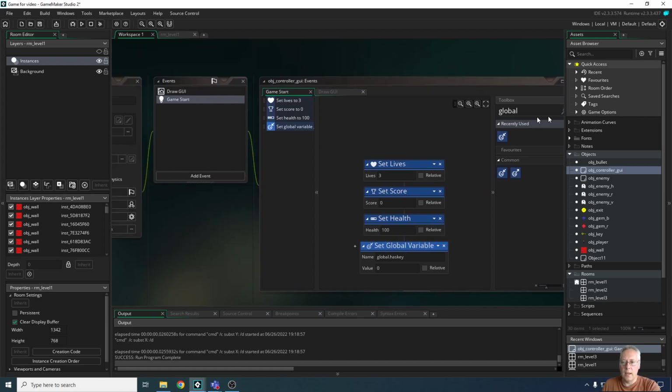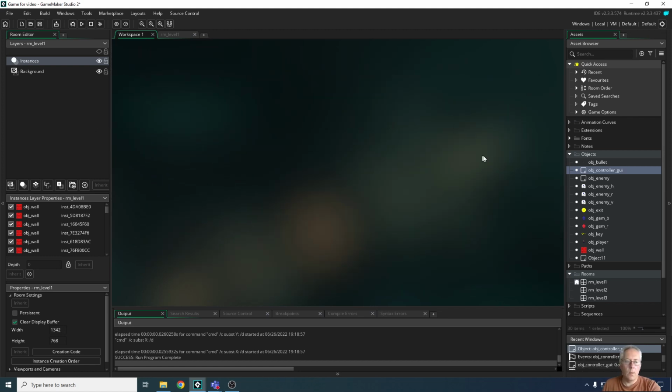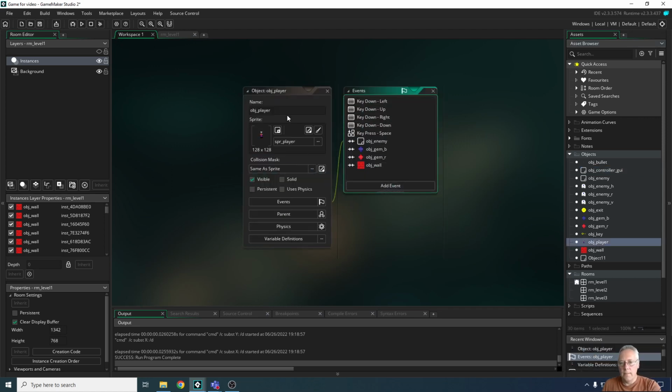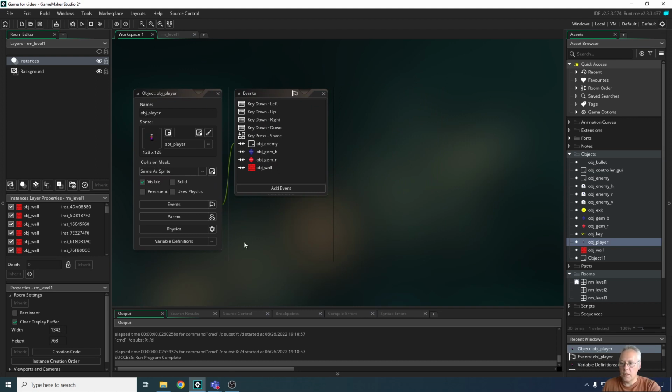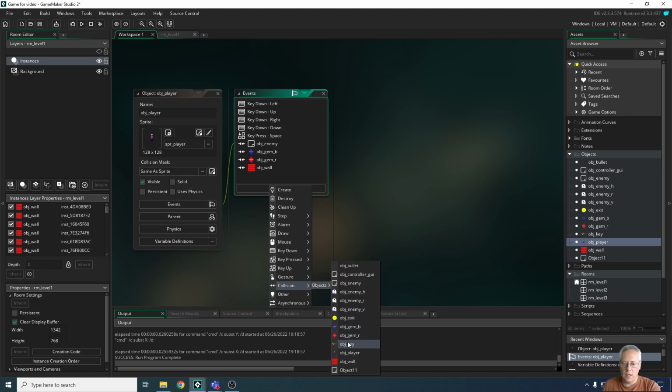Okay, so I finished with that now. Let's close this down and go on to our main playable character. So on OBJ Player, the first thing that I want to do is to check to see if I'm colliding with the key. And if I'm colliding with the key, I want to destroy it, and I want to change the value of my has key variable to a 1. So I'm going to add an event. I'm going to check for a collision with my key.